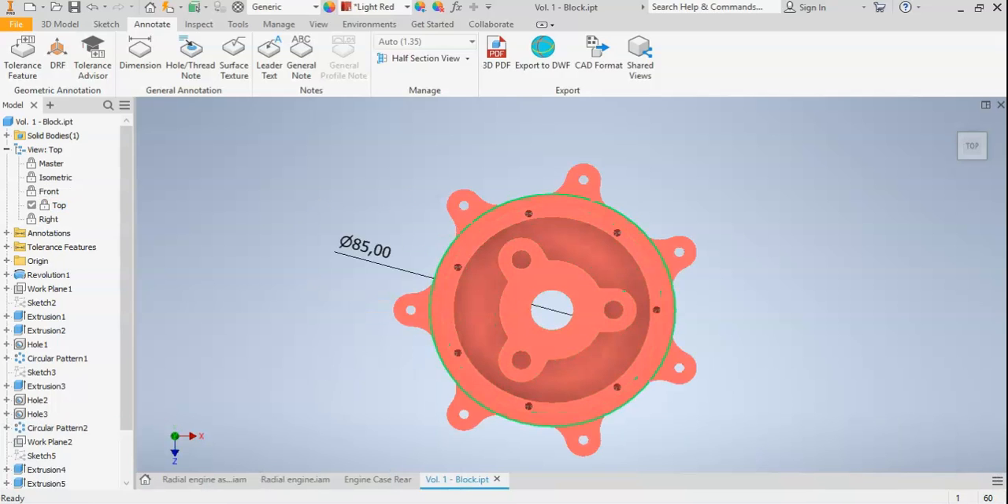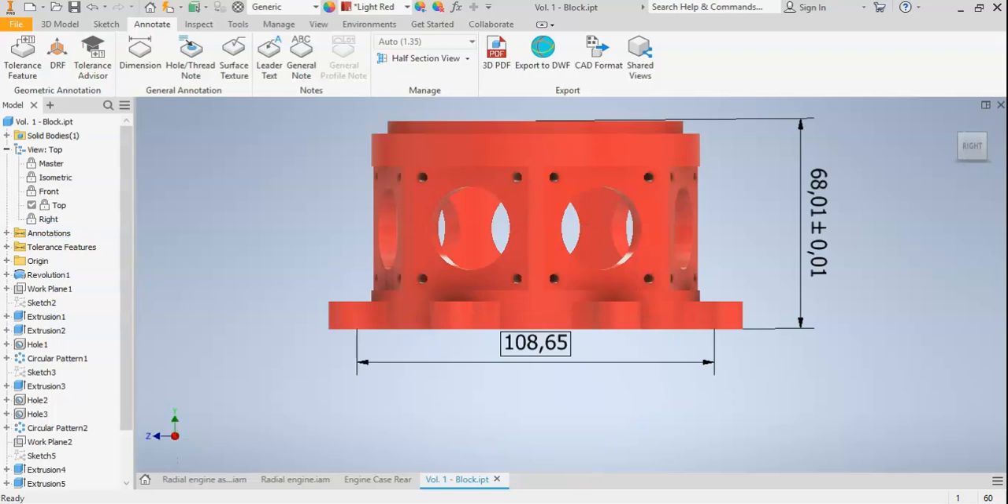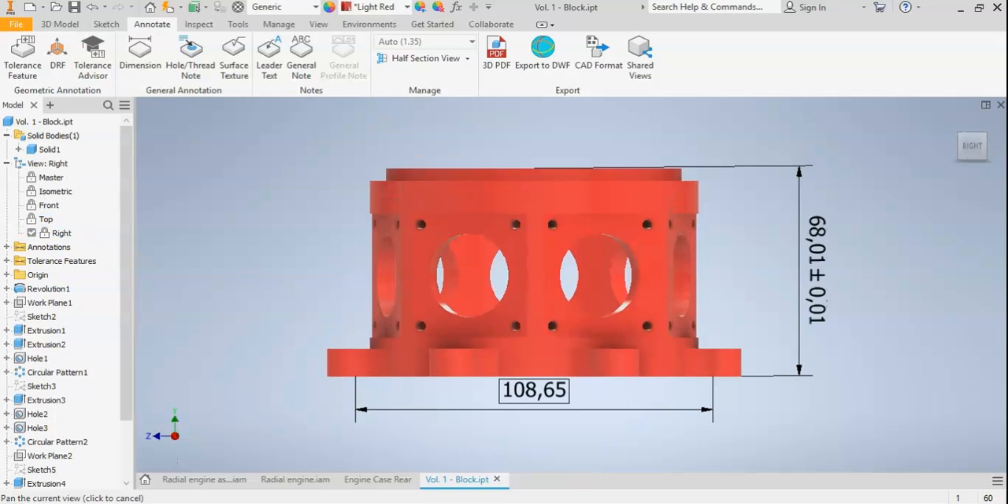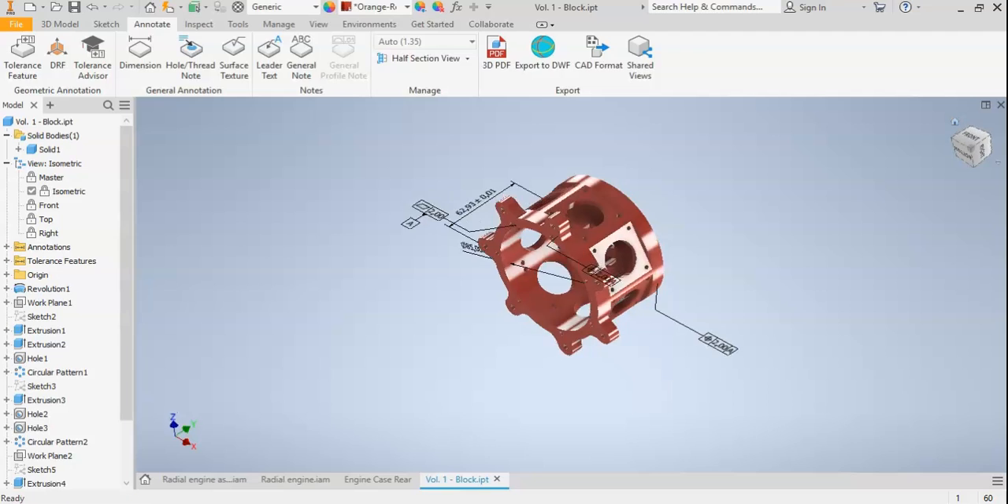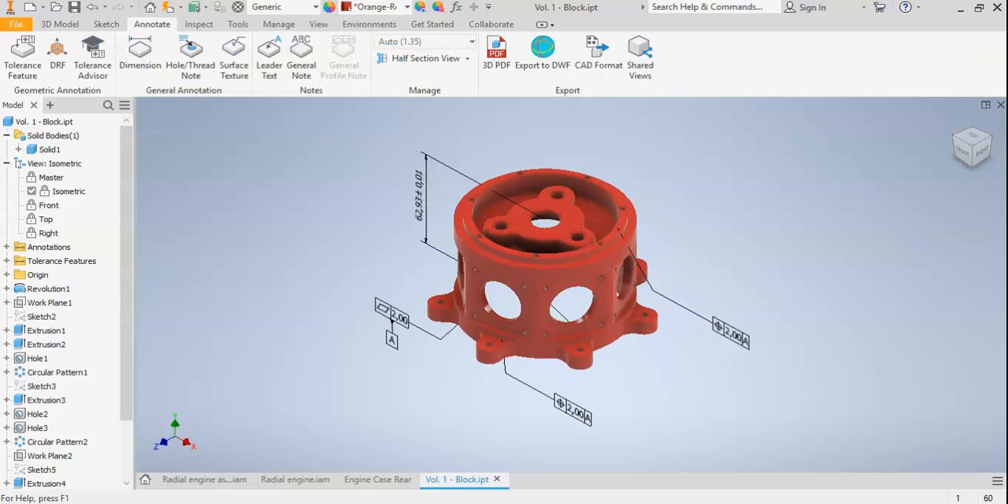The 3D Annotate tool in Autodesk Inventor allows you to dimension, annotate and tolerance directly into the 3D model. These 3D model annotations can be reviewed by using Autodesk Shared View and by exporting into 3D PDF.